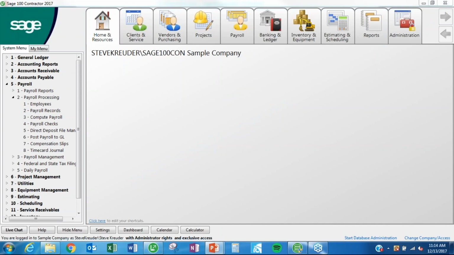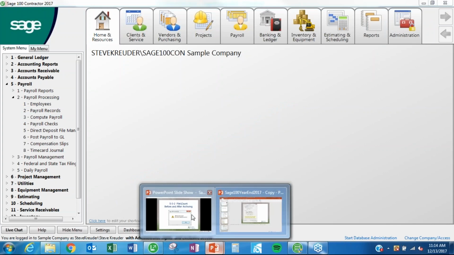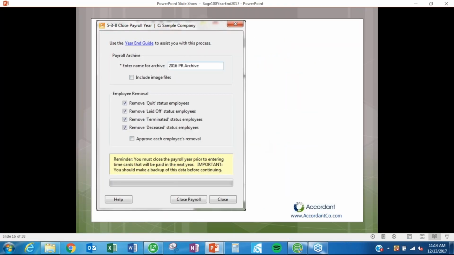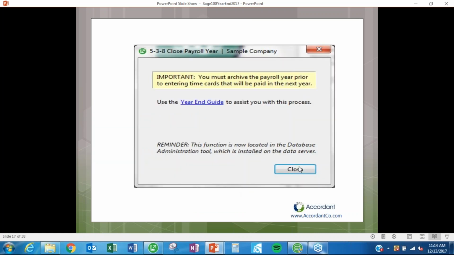For those of you that are in 19 still, this process looks a little different. And like I said, version 19 is no longer supported. For those that recently upgraded from 19 to 20, the screens that you view in Database Administrator as you complete the payroll archive are almost exactly the same. They give you all these options to remove employees, and they give you warnings as you complete the payroll archive and move on to the new year. Just note that you cannot enter 2018 payroll data until you archive 2017.